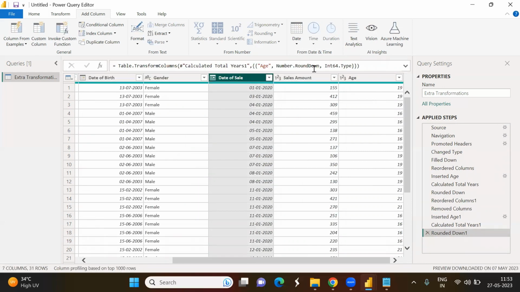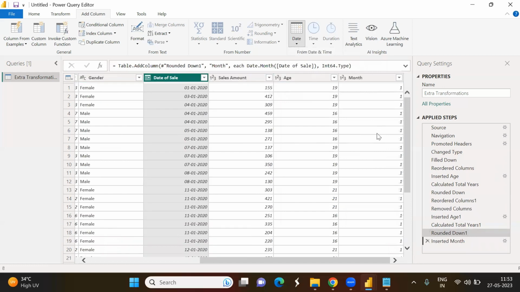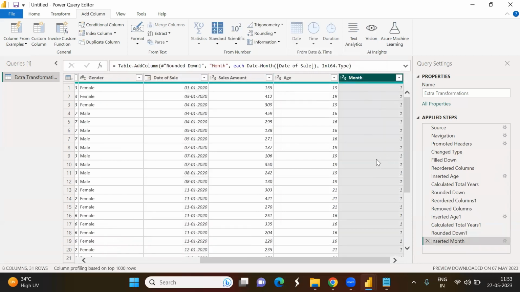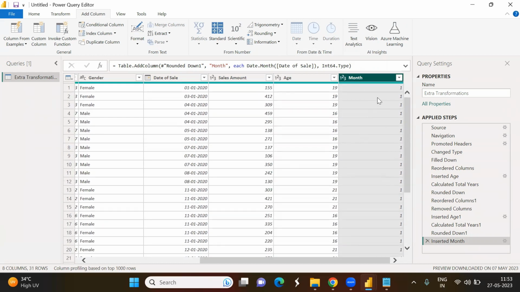Now the next option is month, right? If you want to know the month, then you can click on this month and it will display the month. Currently we have only January data here, so it is displaying the month as one here, right?